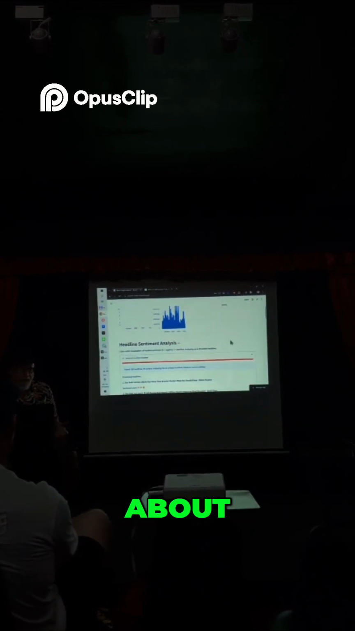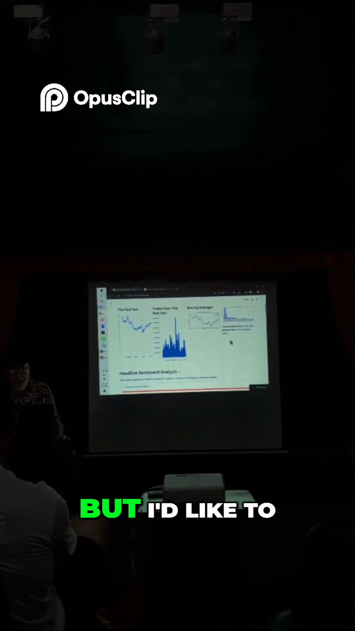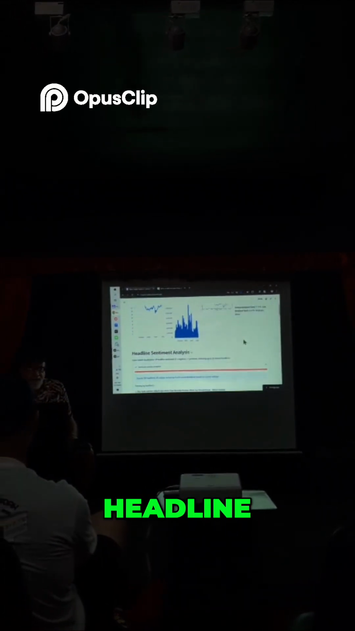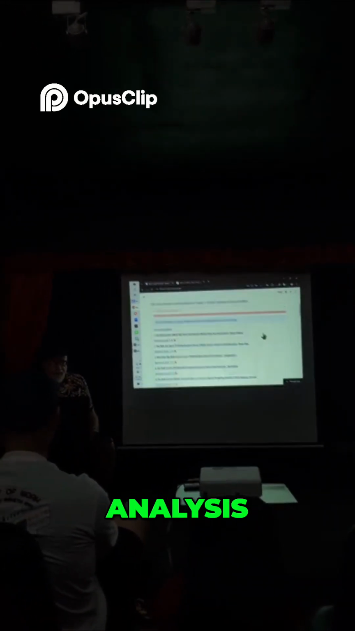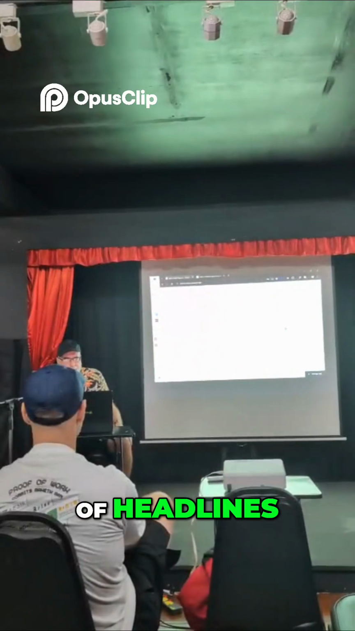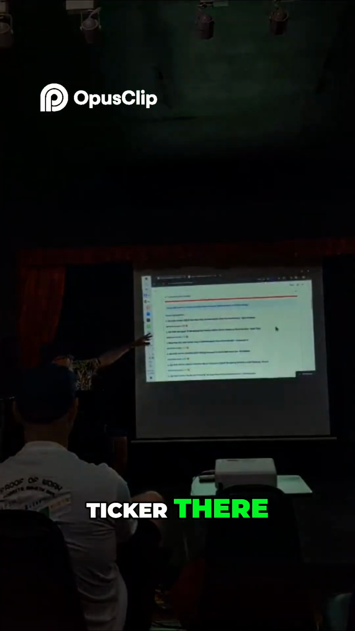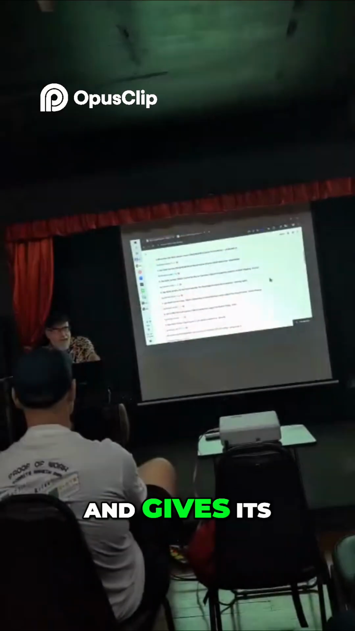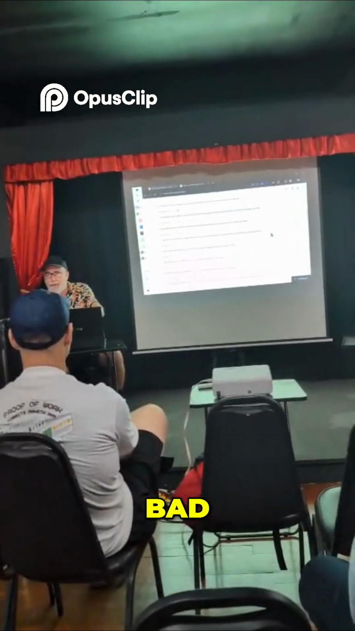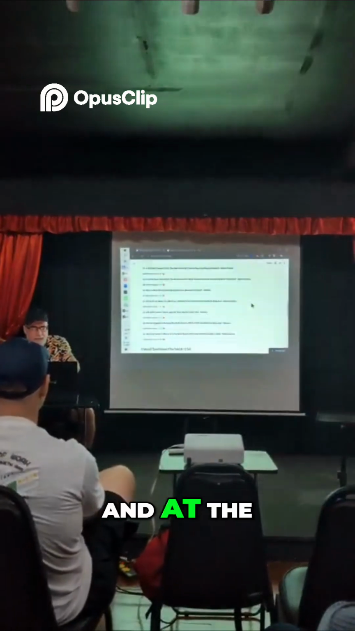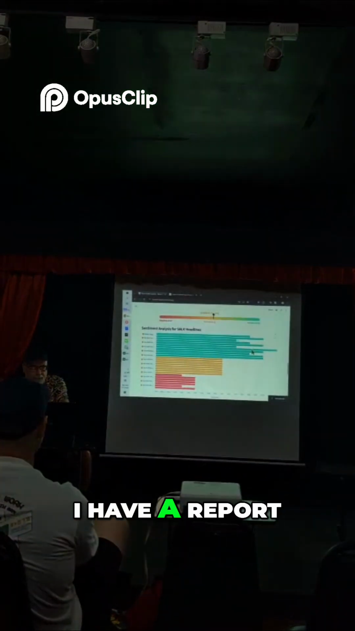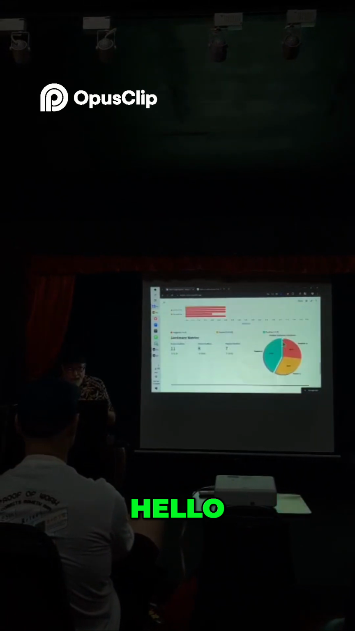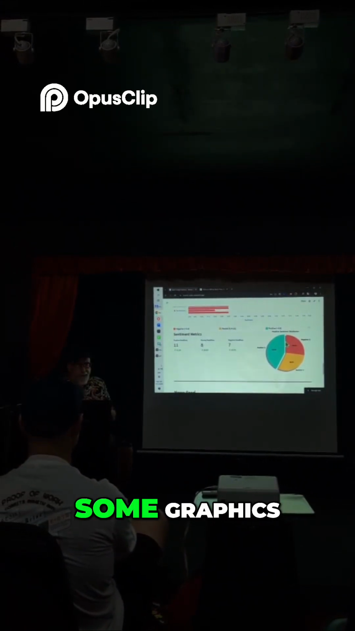But the other thing I was thinking about a long time was, well, this is fun, but I'd like to use some AI with this, and I've added some headline sentiment analysis. So it goes through and finds a bunch of headlines with the same stock ticker. This one is SBLK, it's a terrific place, and it takes this and gives it a sentiment score: was it bad, neutral, or good. And at the bottom, I have a report with nice colors, green, red, yellow, and then some nice graphics here.